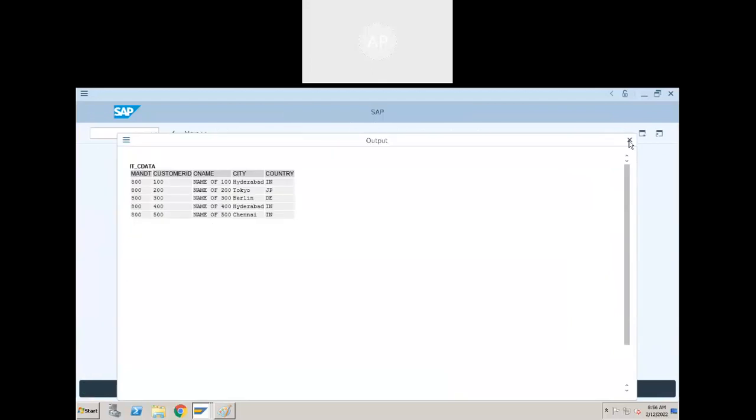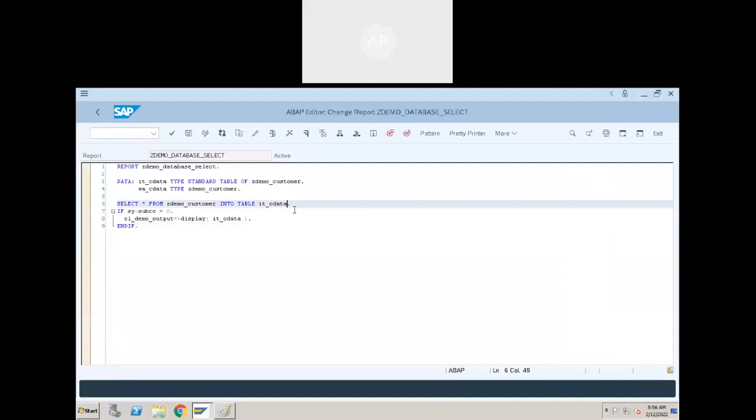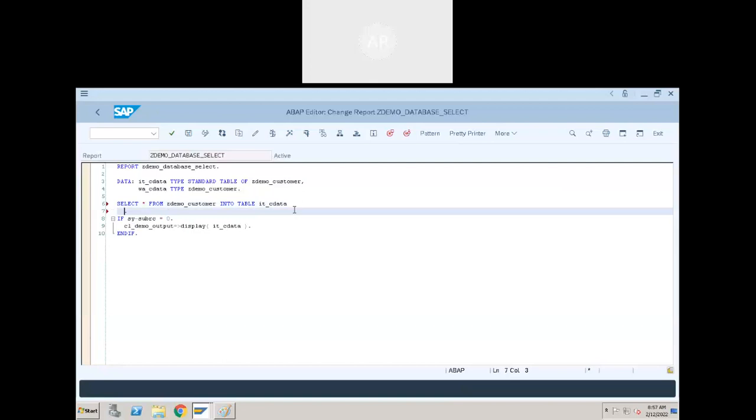This is the output. Now let's add a selection criteria. How can you add selection criteria for this select statement? As of now we are selecting all the fields, all the records from the table. But I want to select only selected records. How can I do that? Using a where condition.